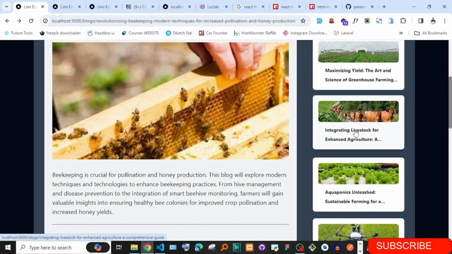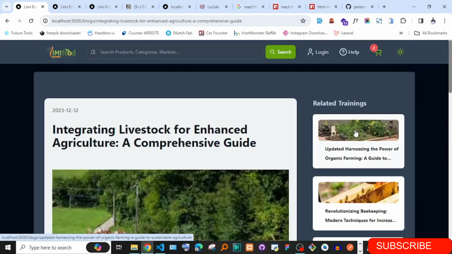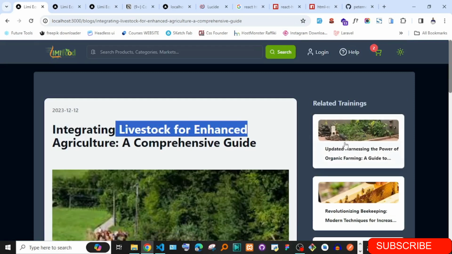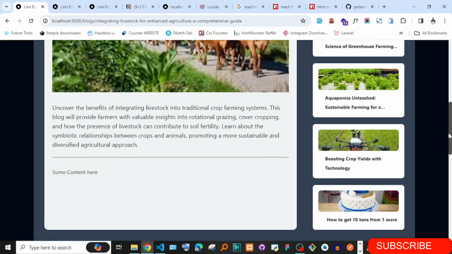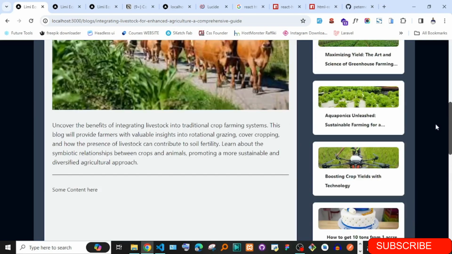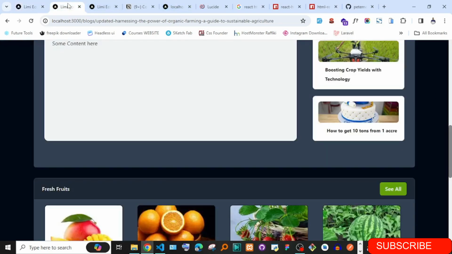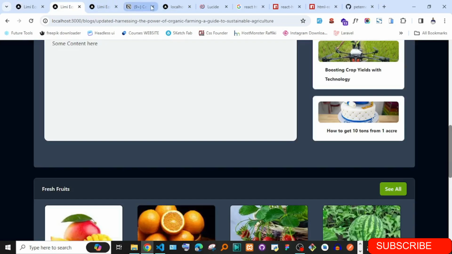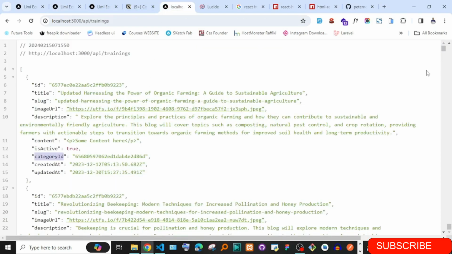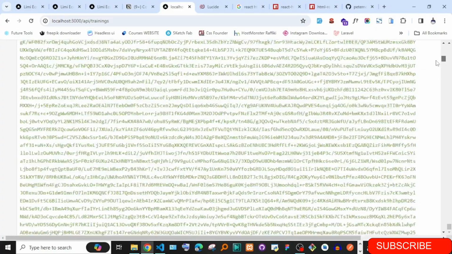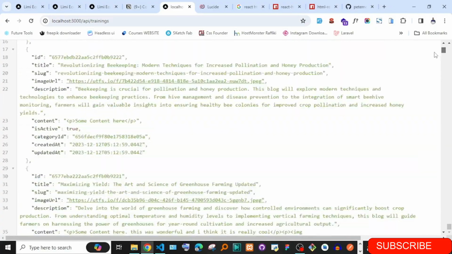Let's go to that. Yeah, so you can see integrating livestock here, and then these other ones, they go there. I just want to see the one that has first wait. There is one which has like more content. I just want to look at that, how that content looks like. So there is this one. Let me look for its title.